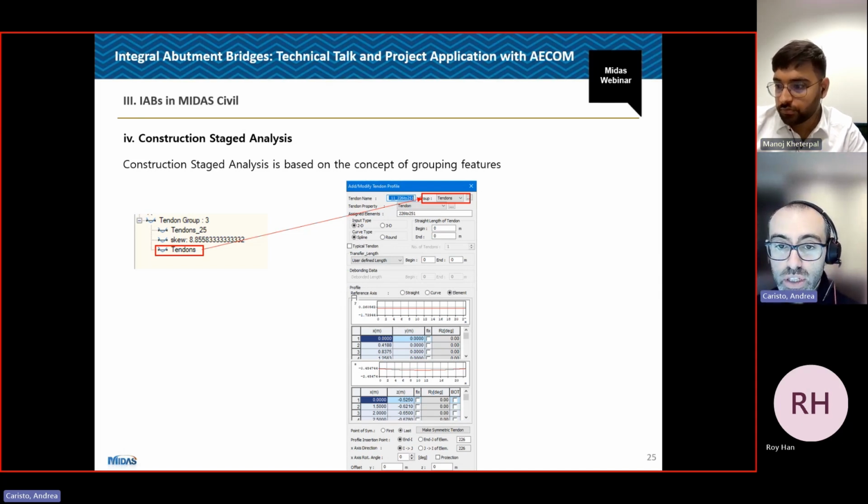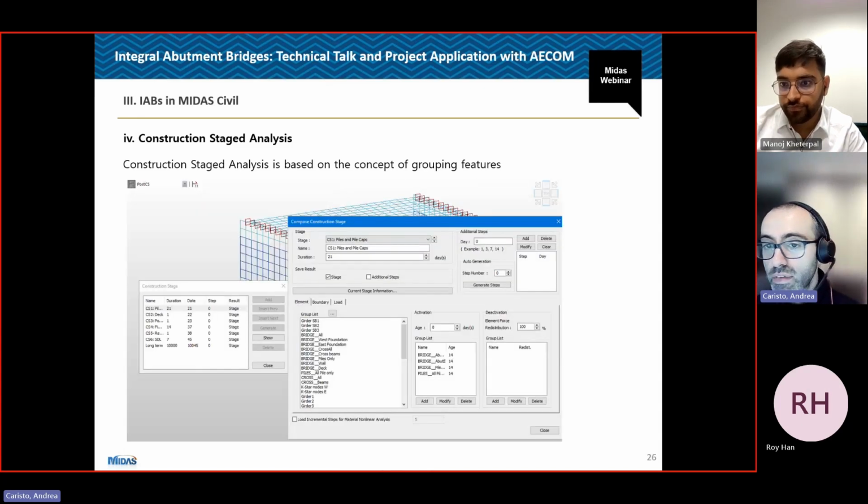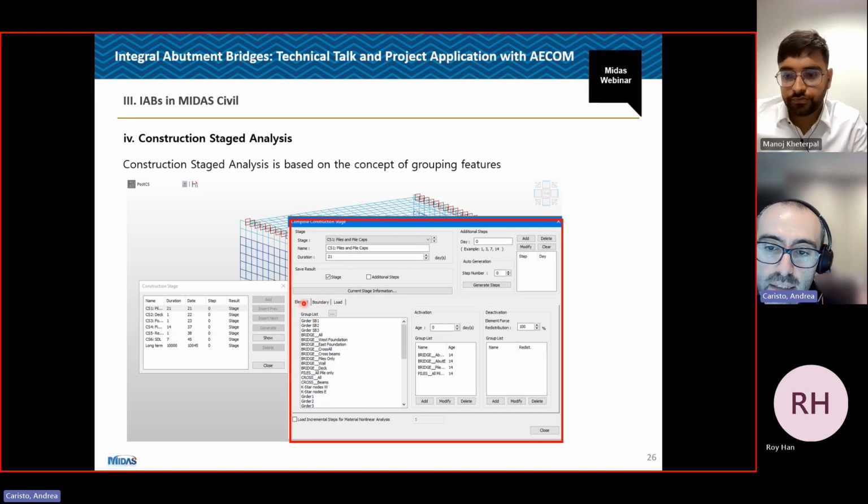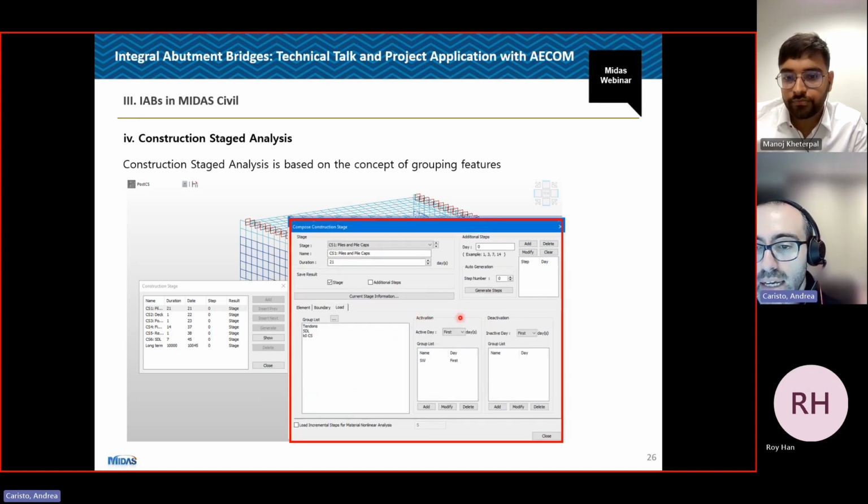Okay, moving on to the construction stage. Now that we spoke of groups and we have an understanding of them, the construction stage analysis is based on this little construction stage menu that I showed you before. When you click on add or modify the existing construction stage, this compose construction stage menu pops up. Here we define the name of the construction stage, the duration of the construction stage, and then here we have tabs: element, boundary, and load. These are the groups that we defined before. And the idea is that literally you activate and deactivate elements, boundaries, or loads as you need.